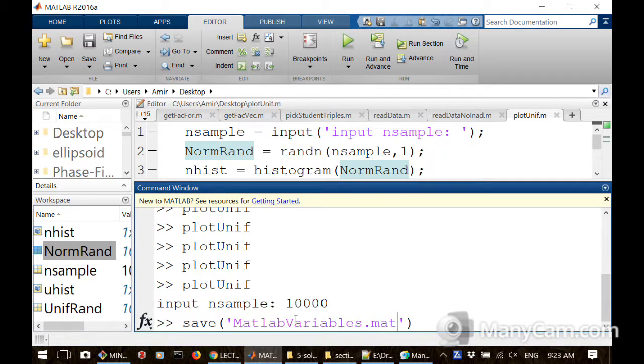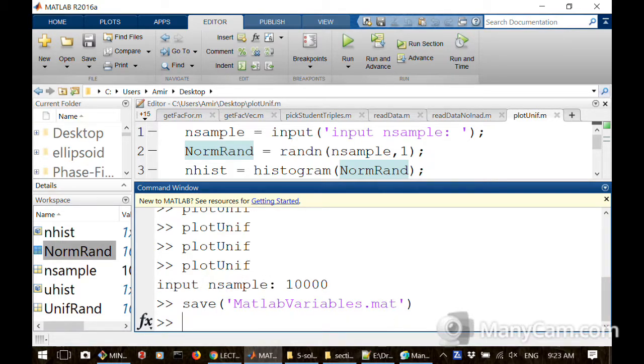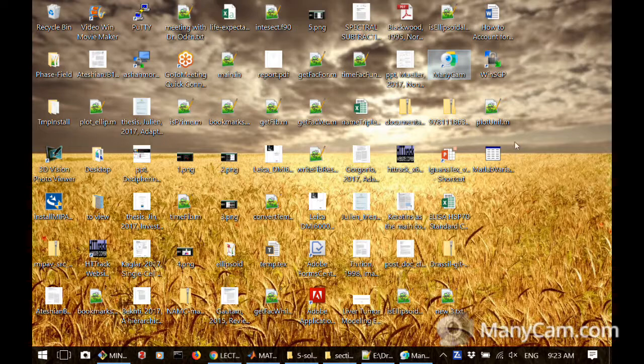If you type this and then press enter, MATLAB is going to save the entire workspace for you, all the variables that you have defined here, in a file called MATLAB variables.mat. It's a binary file. You cannot click on it to see the content of it. The only way to see the content of it is to reload it again in MATLAB. So let's save it first. I say save MATLAB variables. And now on my desktop, which is the working space for MATLAB, I have MATLAB variables.